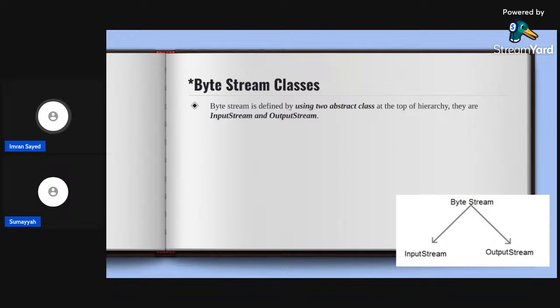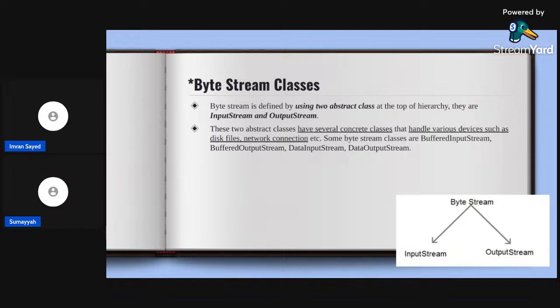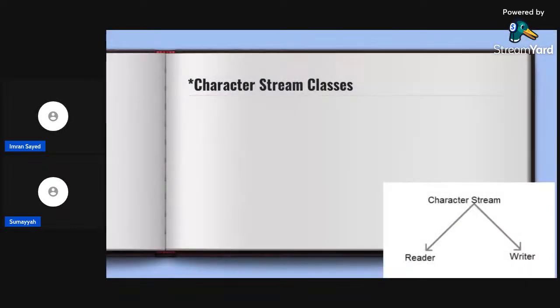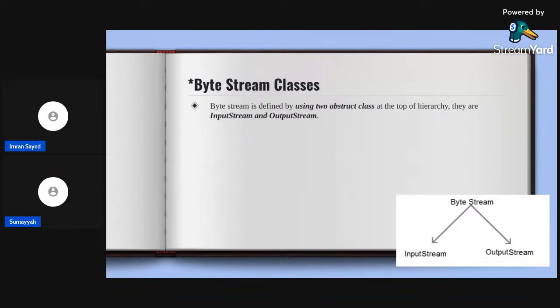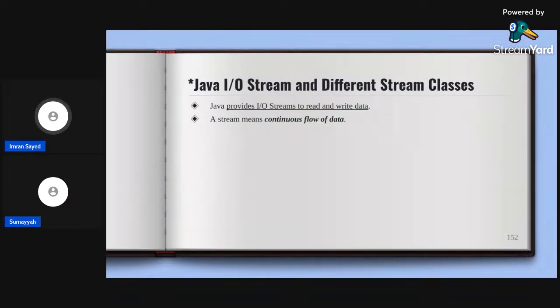Byte stream class has two classes: input stream and output stream, which have read and write. And character stream class again has reader and writer. So again, a recap: Java IO stream has two classes. One is byte stream and the second is character stream.